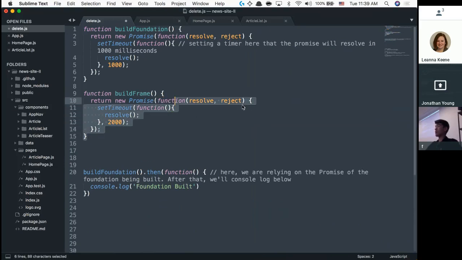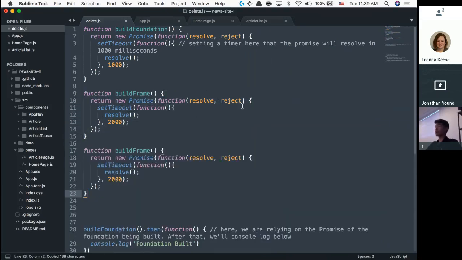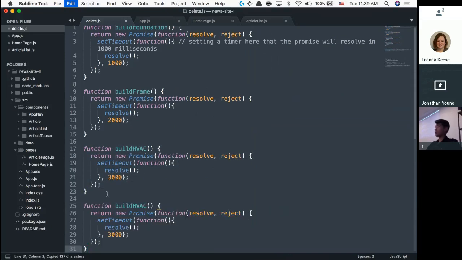Okay, and then what happens after you build the frame? Electric, maybe HVAC and then electric, perhaps. We'll change this to maybe 3 seconds. Another one for building the electric. And this will take, let's say, 2.5 seconds, 2,500 milliseconds.